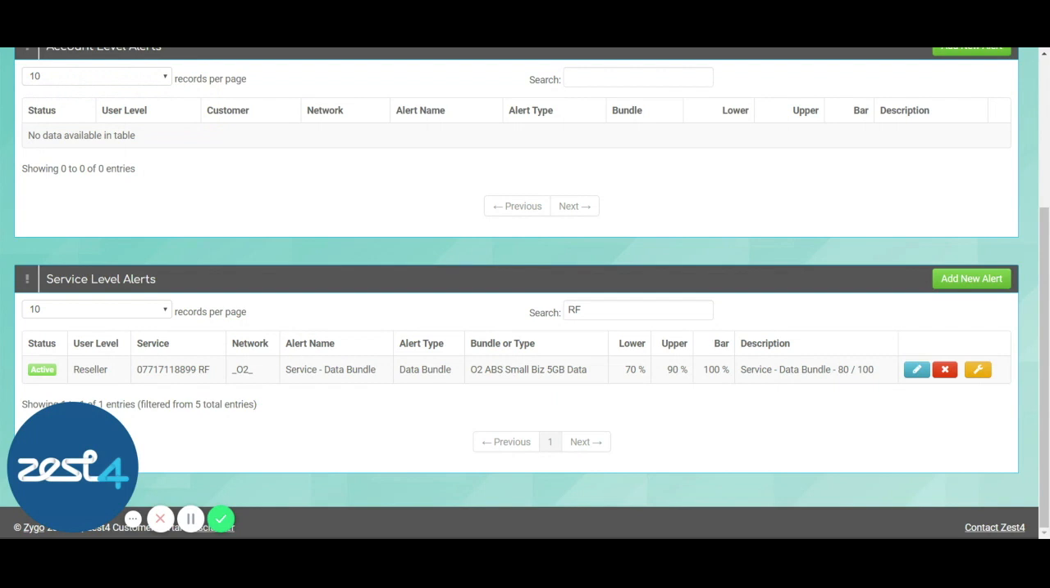The batch alert functionality has been updated for adding and amending these new alert types. Please contact the Zest4 service team if you require assistance. If you choose to add a megabyte alert to a number on a single bundle tariff, for example small-biz 3 gig, the 3 gig bundle will still attract a standard default alert based on 80% and 100% of the 3 gig. Therefore, two alerts will run side by side. You cannot delete the 3 GB alert as this is default in the system.